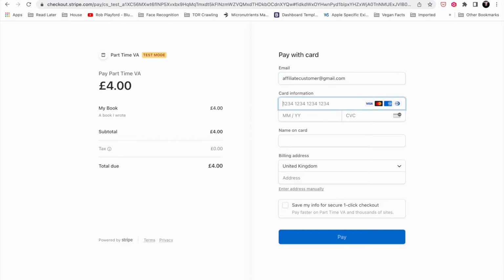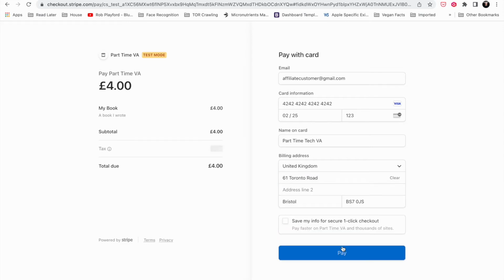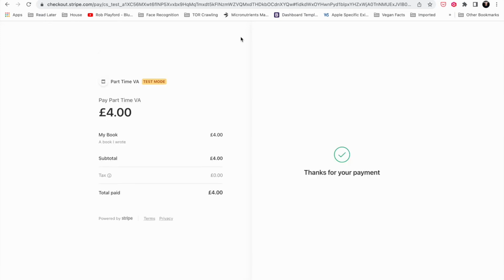Okay, and then I'm going to put in the test Stripe card, which is this specific number which tells Stripe that in test mode I want this payment to go through successfully so that I can test it out properly. And the expiry date and the CVC can be anything. The name on the card, it doesn't matter. And I need an address, so I'll just whack in anything. There we go. And pay. Okay, so the payment's gone through successfully.